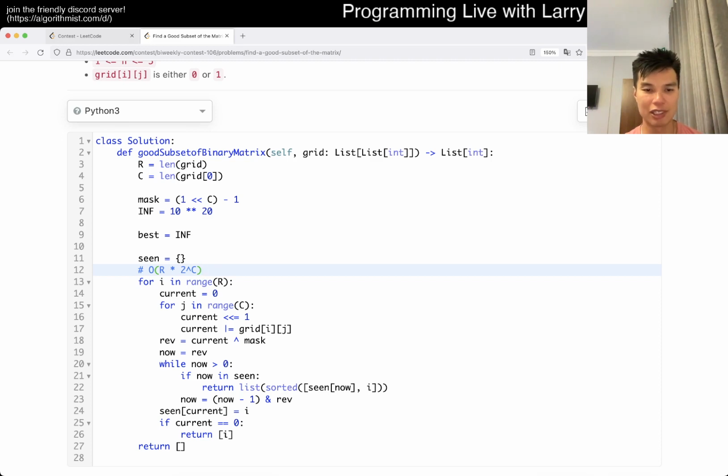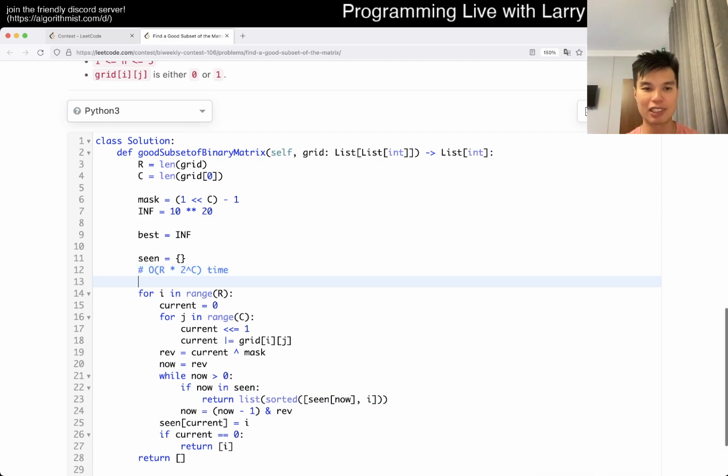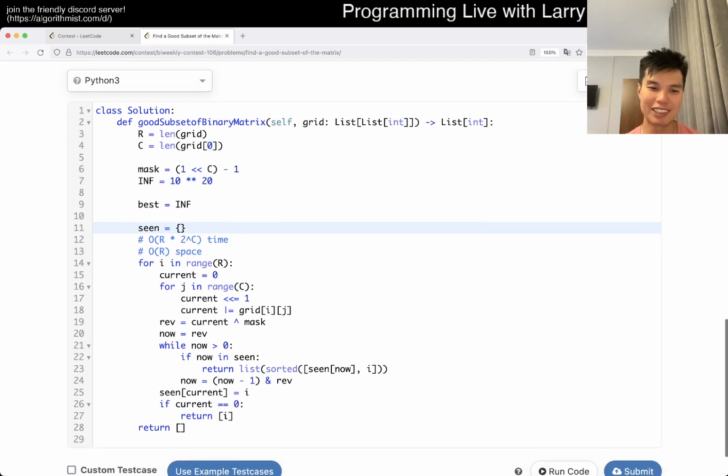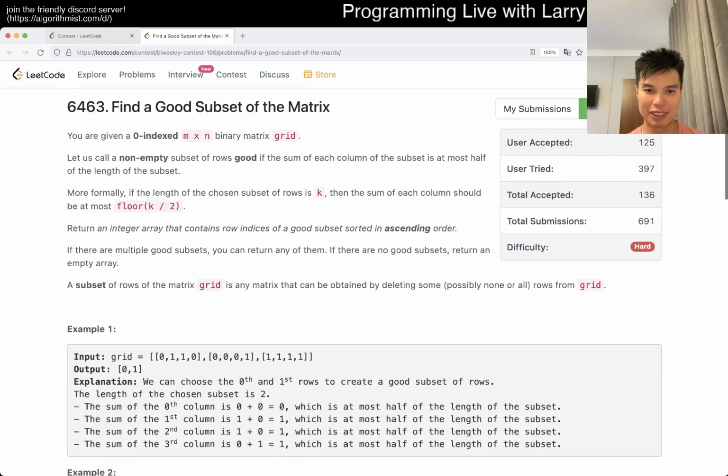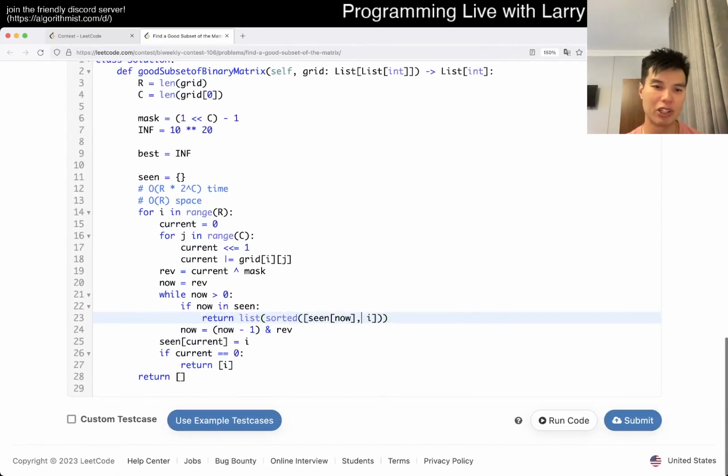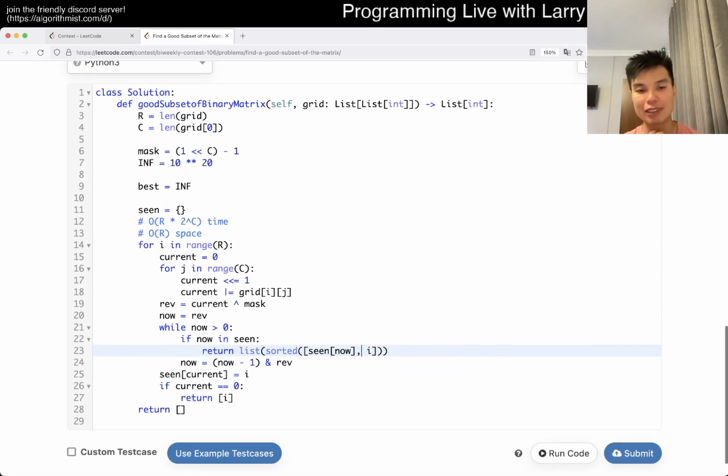Why did I do it this way? It took so long to optimize this. But anyway, this is the time, and space is just O of R, because 1 for each row, and that's pretty much it. This is just sorting 2 numbers. I didn't want to make a silly mistake on it, so in ascending order. It looks very awkward. But anyway, that's all I have for this one. Let me know what you think.